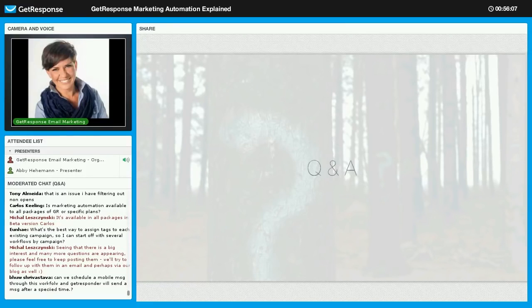Okay, here's a question about mobile. At the moment, we're not allowing you to send text messages within the automation workflows. Obviously, it's an ongoing, evolving product. So, who knows, maybe sooner rather than later, we will have that option.